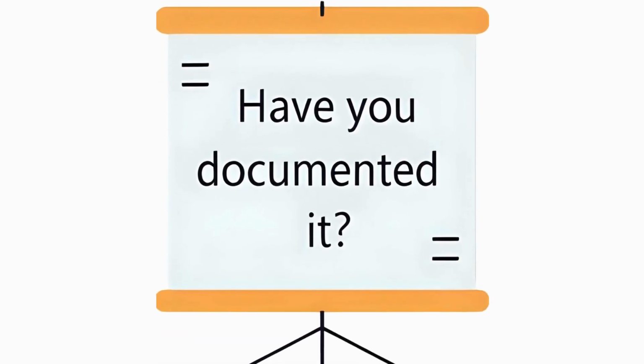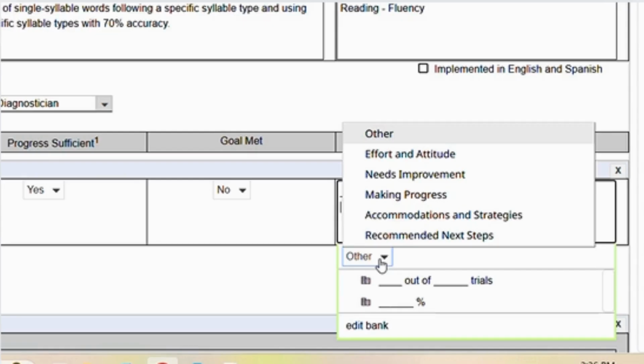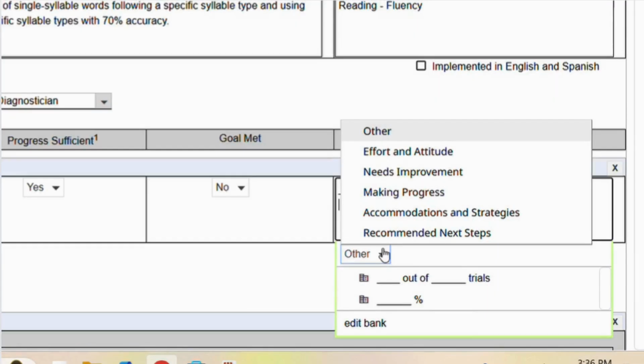Now, it's also important that you have documentation to back up everything that you put in here. If you say that the student is at 60%, you need some documents that say that the student is at 60%. And those you'll be asked to turn in. So that's Add Progress. Also in the system, there are some sentence stems for other progress notes. So look at the different ones. There's effort and attitude, needs improvement, making progress, accommodations and strategies, recommended new steps.